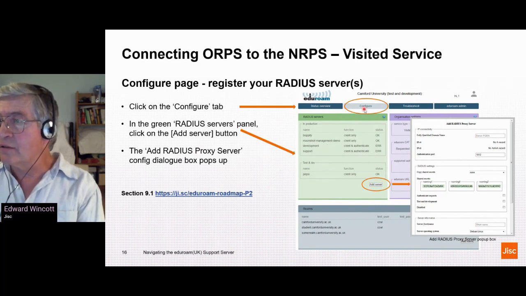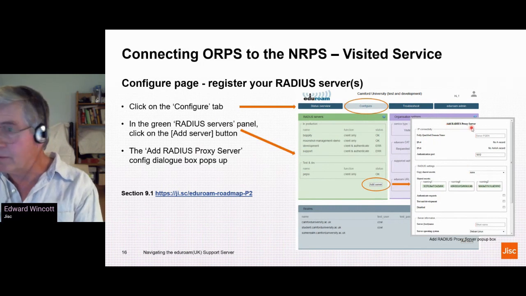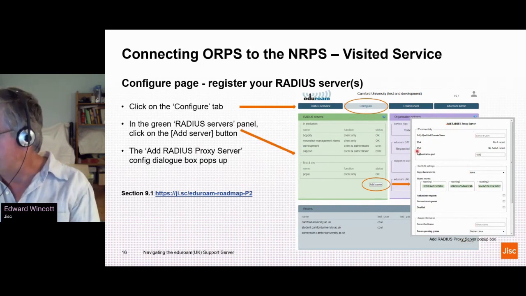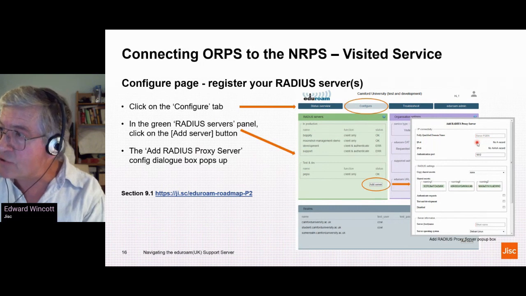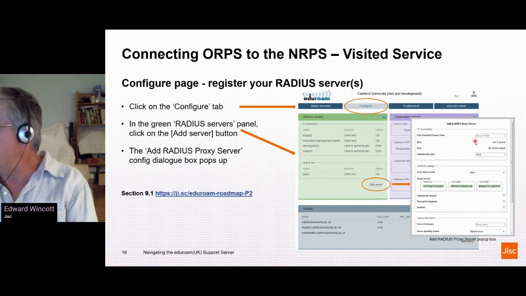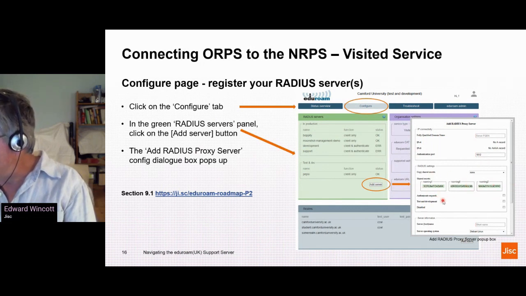So you click on configure. In the green radius servers panel, click on add server. The add radius proxy server dialog box pops up. You enter the fully qualified domain name of your radius server. So you need to have a public IP address, and there needs to be an entry in DNS. You need an A record for that. With radius on UDP, the authentication port is always 1812. When you do this, shared secrets will be generated.